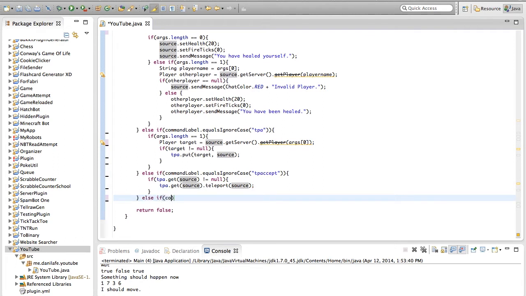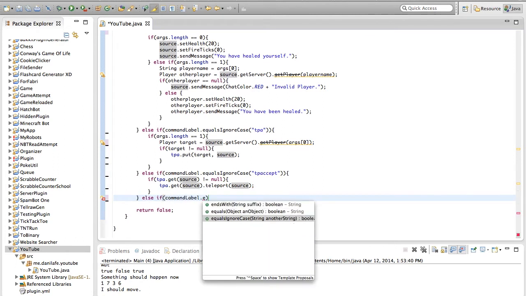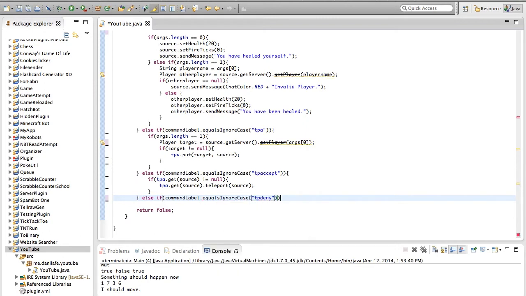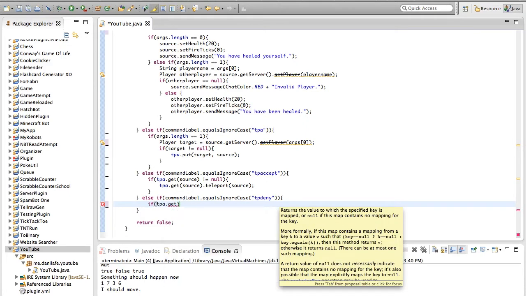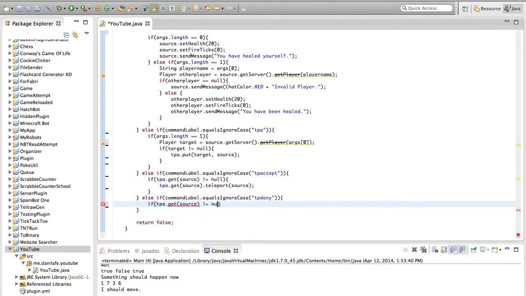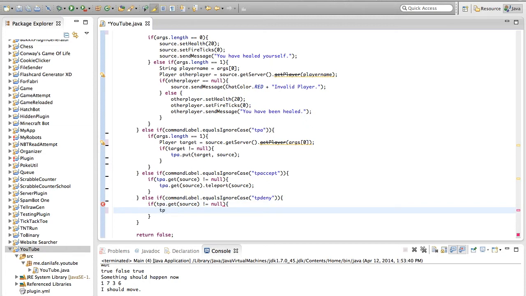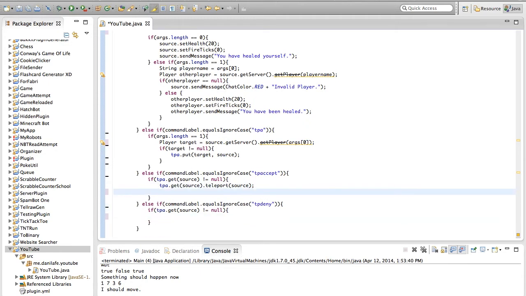Otherwise, if command label equals TP deny, that means we're denying them. So if anybody ever requested teleportation, we're just going to deny them. Nothing's going to happen. So let's just reset, because we don't want the player to keep teleporting them to them. So tpa.put source null. So now you can no longer accept because you've already accepted it once. And let's do the same thing here. We're just not going to teleport them.